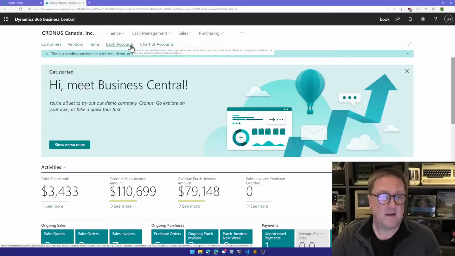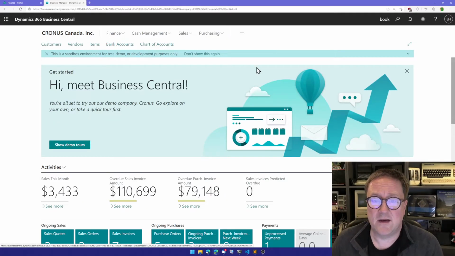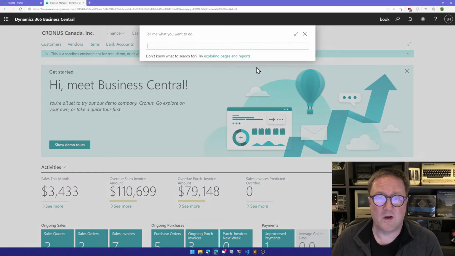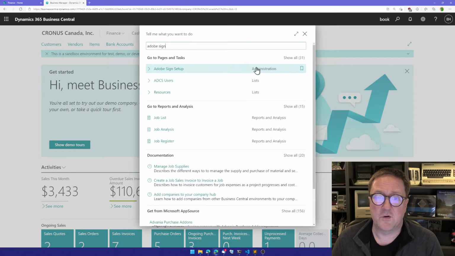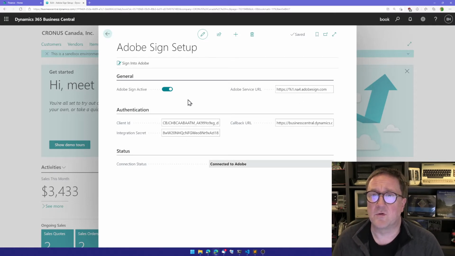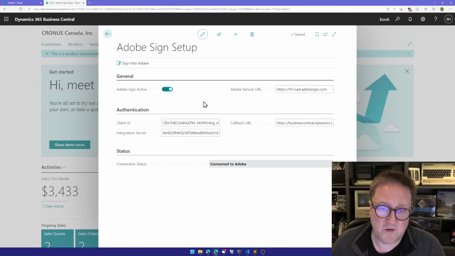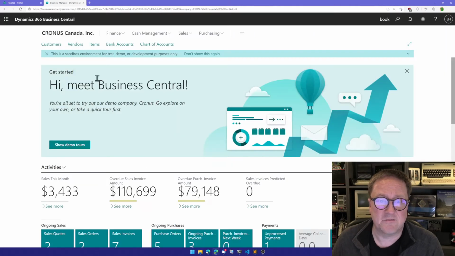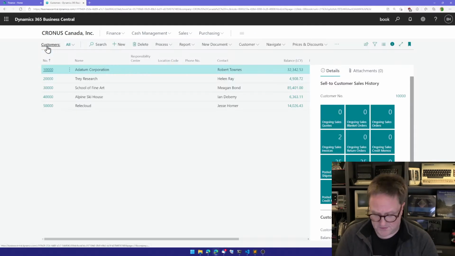Here is my Business Central, and as I told you, I have configured Adobe Sign, and that's mainly by going into the Adobe Sign portal and getting some API keys and putting them into this page, and then you're ready to go. We have marked Adobe Sign active. So let's try to do this.